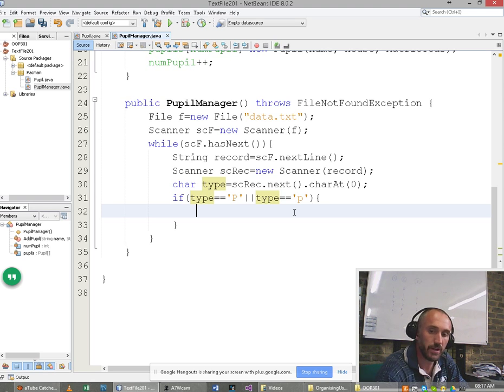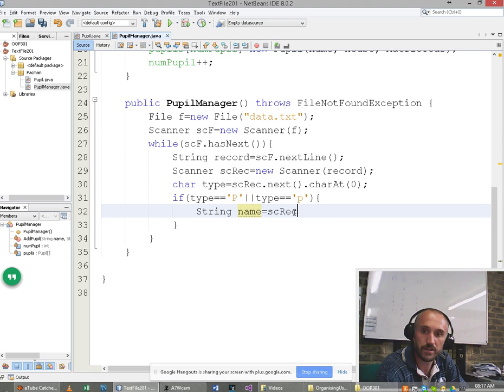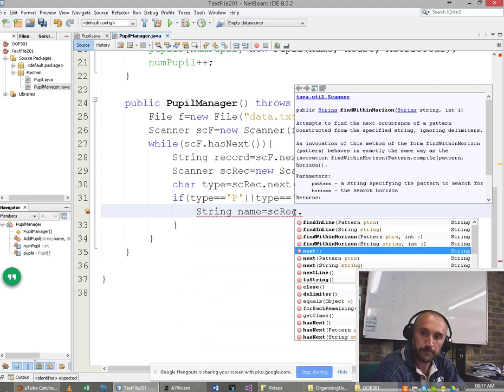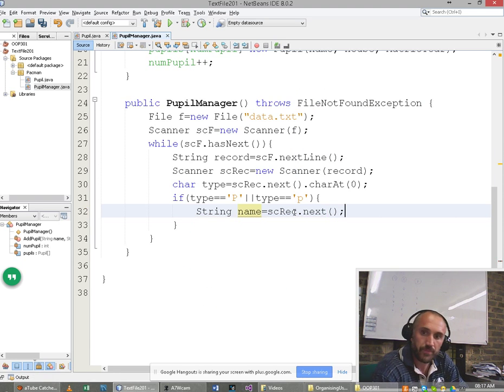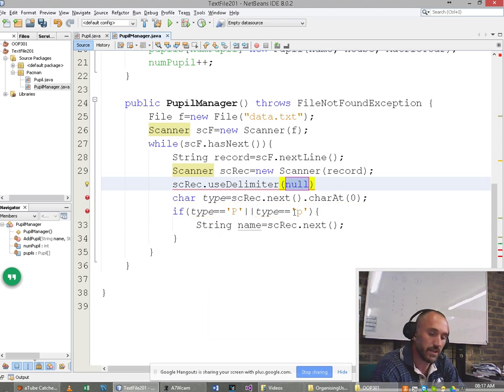So then we know that the first record after that, the scrc.next, is the name, right? So String name is equal to screc.next. What have I missed out from this scanner? What have I not told it? I haven't told it how the fields are separated.